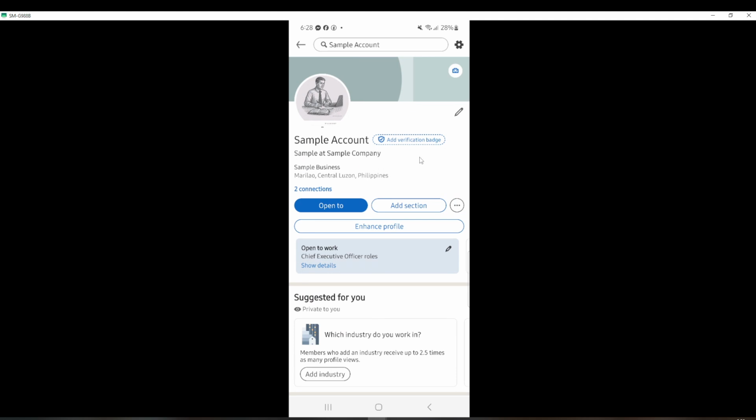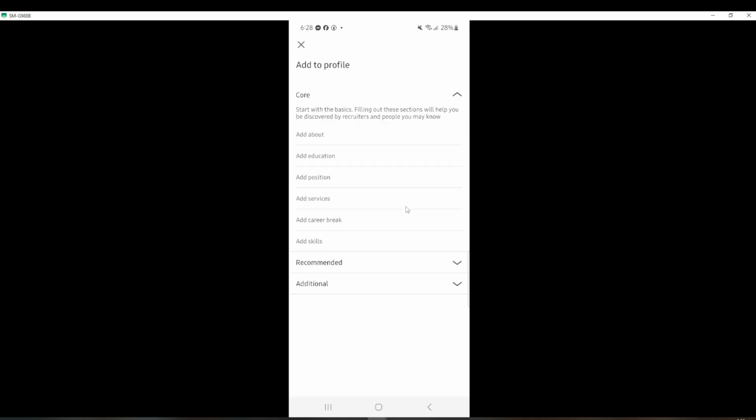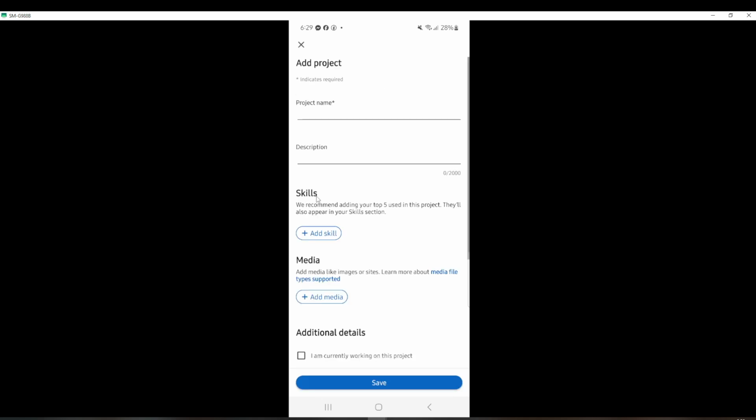On your profile, find the Add section button. Tap it, then choose Recommended. Under Recommended, select Projects. This is the dedicated area where you can create a new project entry. You'll see fields to fill in.